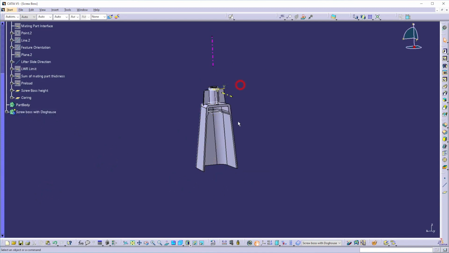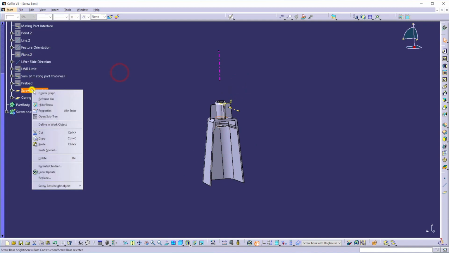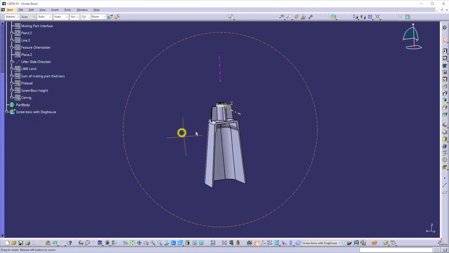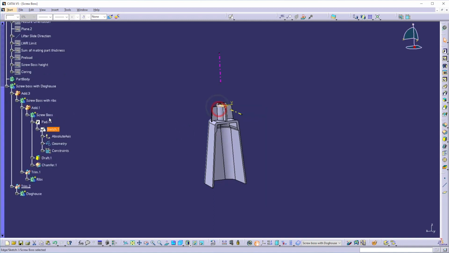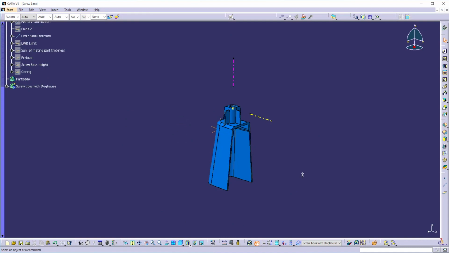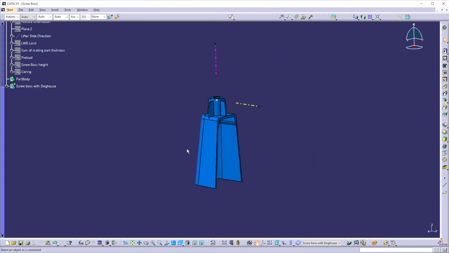Hide this lower plane. Hide this screw boss height, covering plane, and also the sketch. Now click this and change the graphical properties. Change the color of this feature. And this is our screw boss with the doghouse.